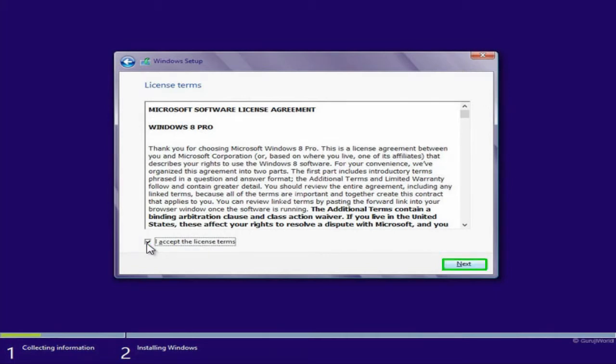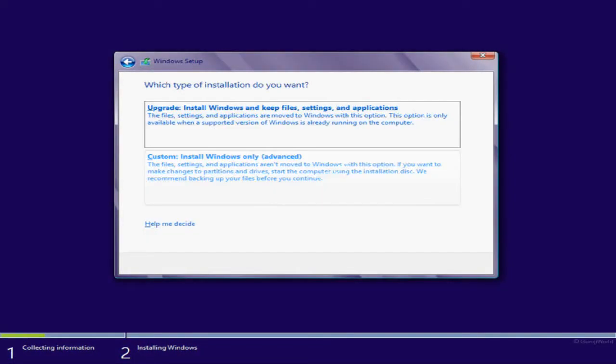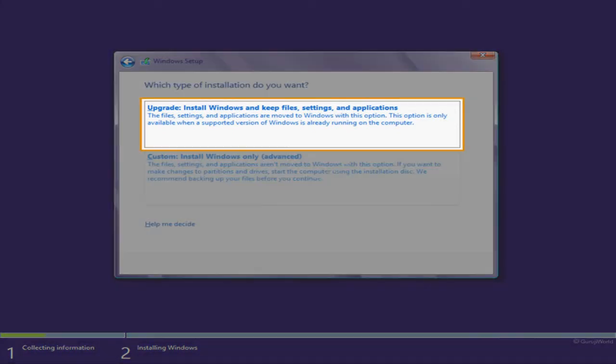Click on the Next button. We can select either of the options shown on the screen. Option 1 is Upgrade. This option allows you to upgrade an older operating system like Windows Vista, XP, 2000, or Windows 7 to a new operating system, Windows 8, while keeping the older files, folders, and settings intact.